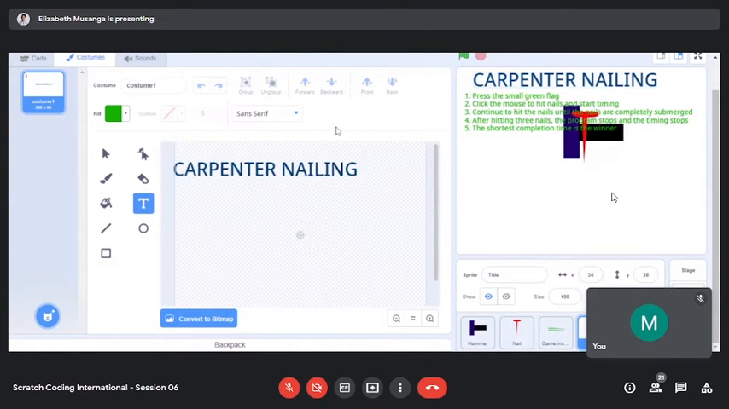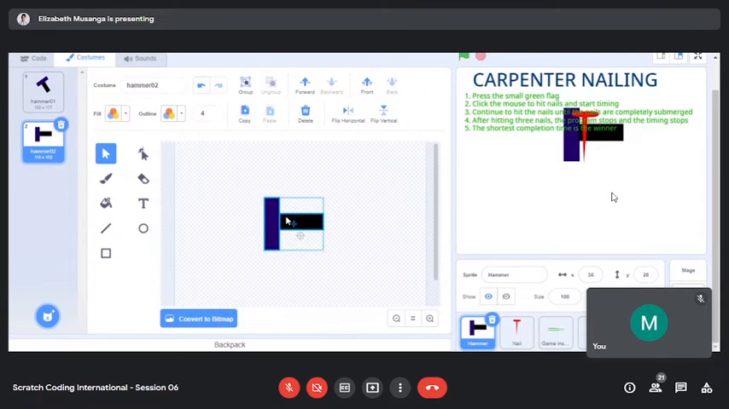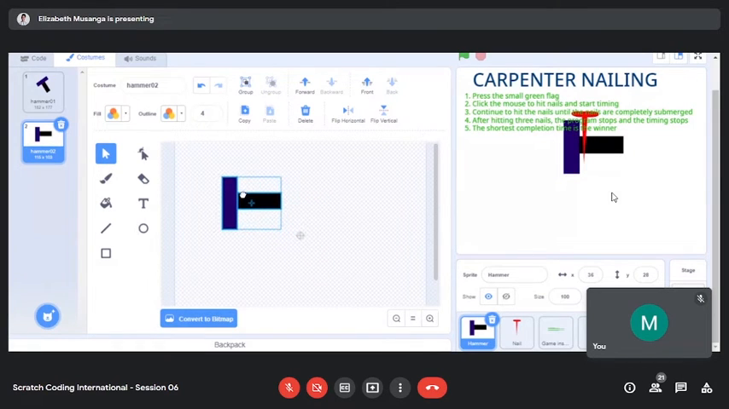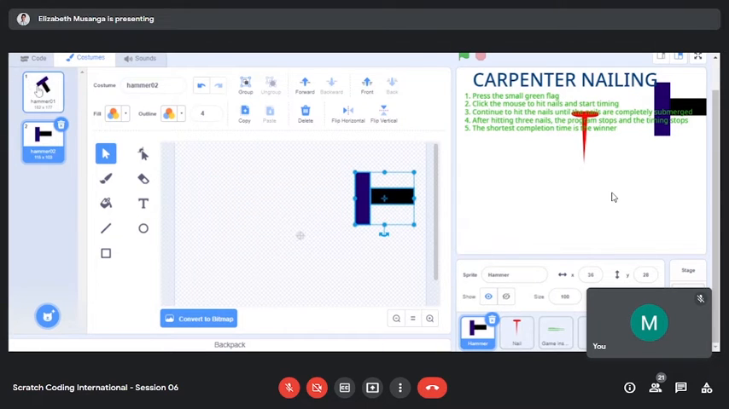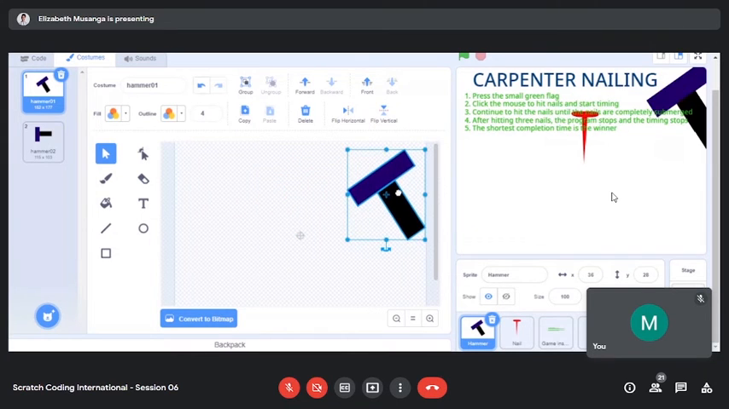So we have the title, which is Carpenter nailing. This is the title of the game, so when I come to the game, I'll be able to see that. And then let's just position this first. Yeah, let's put it here. And then this one too. There. Then we have our nail.